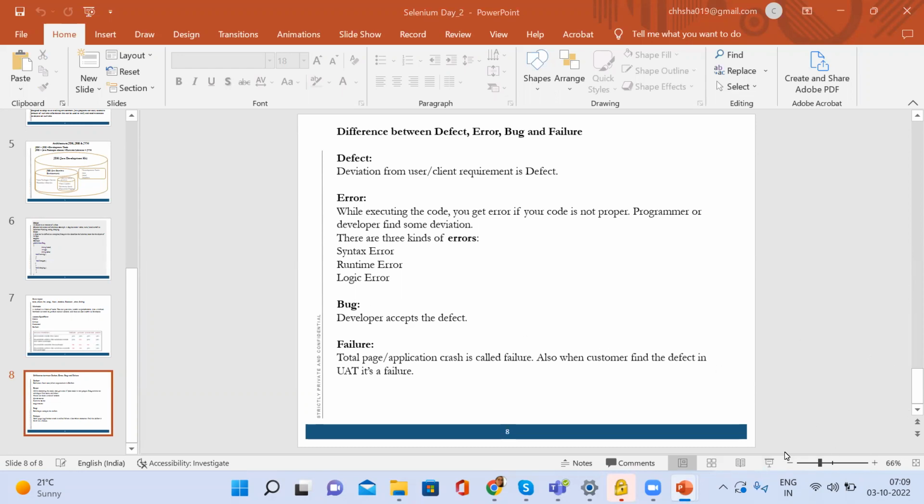Bug, what about that bug? Bug is something which developer has to resolve. And failure is? When nothing is working. Correct. So this is the difference.